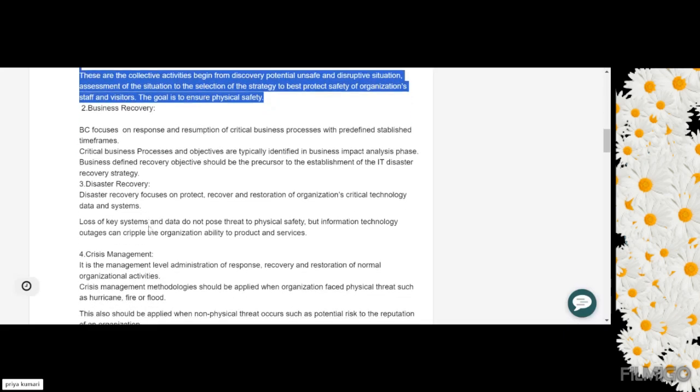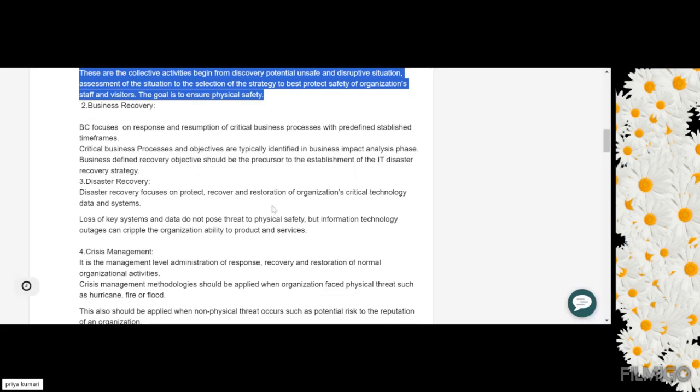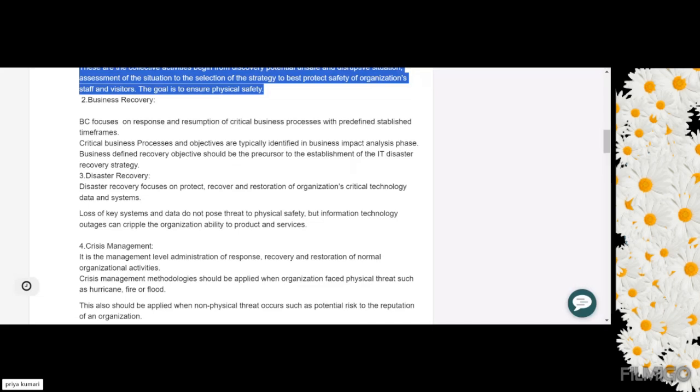Then disaster recovery focuses on the protection, recovery, and restoration of the organization's critical technology, data, and systems. Loss of key systems and data does not pose a threat to physical safety, but an information technology outage can cripple the organization's ability to deliver products and services. Okay, so in the disaster recovery, this is again the same thing: if a disaster like an earthquake or natural disaster happens, in that scenario also we have some insurance policy, so we will utilize that so that our organization gets back soon.